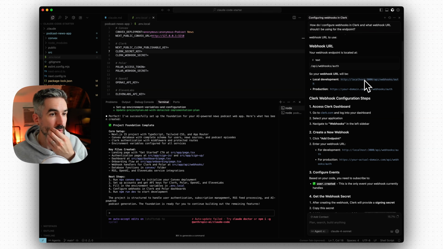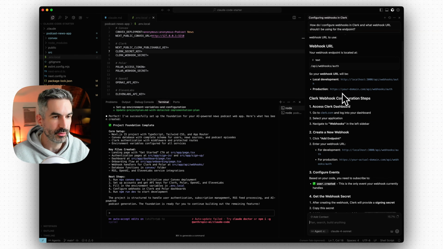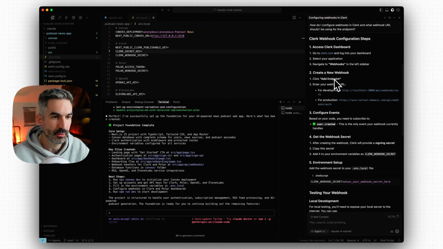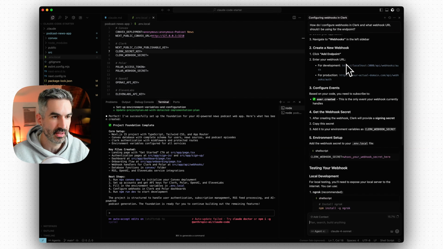Production. So basically, what we're going to do is set up an endpoint for Clerk that's based on the local environment that we're running our app in. That is going to allow us to test Clerk in a local environment. And then once we move it into production, we're going to want to change the webhook URL to the production URL. It will give you steps to go through and set this up in your Clerk dashboard. And you can do the same for Polar as well.